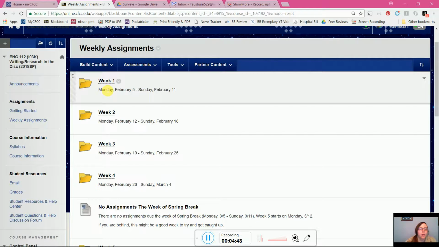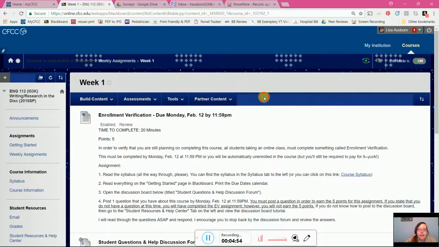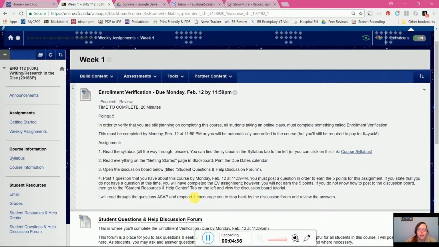When you are working in the weekly assignments, you'll open that folder, and right here at the top, like for week 1 and for week 2, you'll see enrollment verification, because those are things that you need to make sure you have finished by Monday, February 12th, which is the first day in week 2.